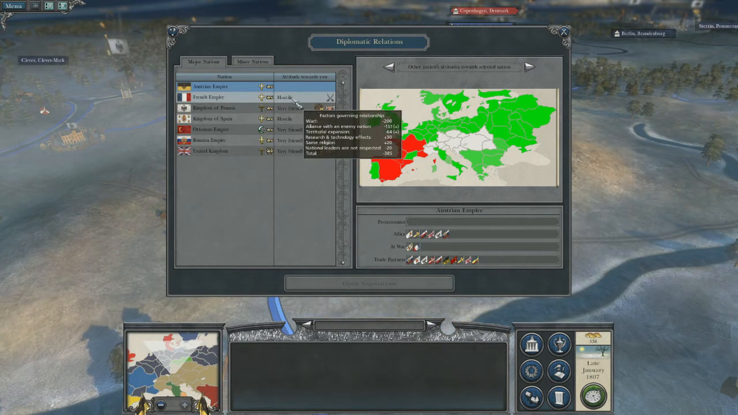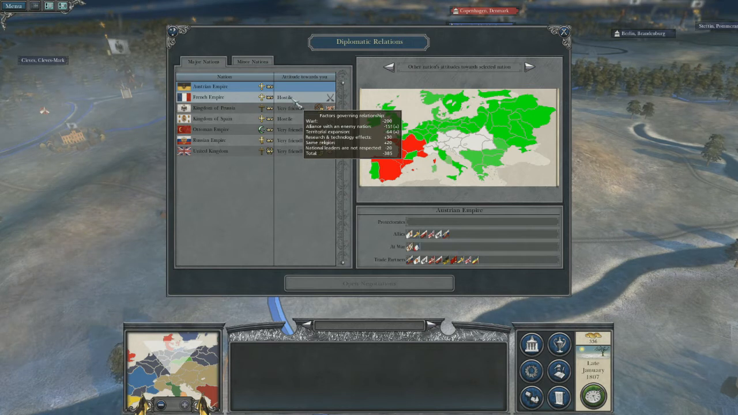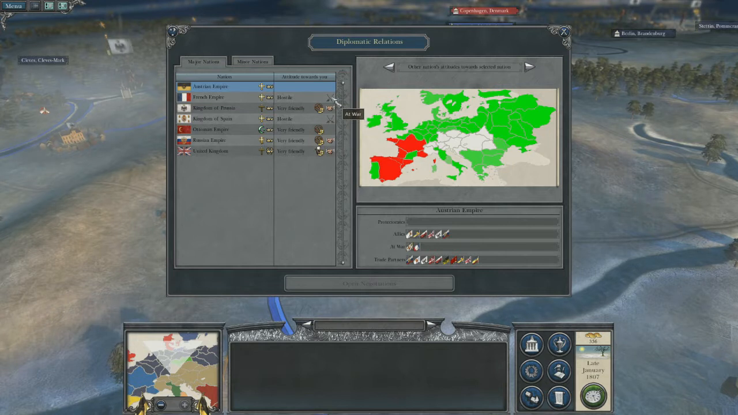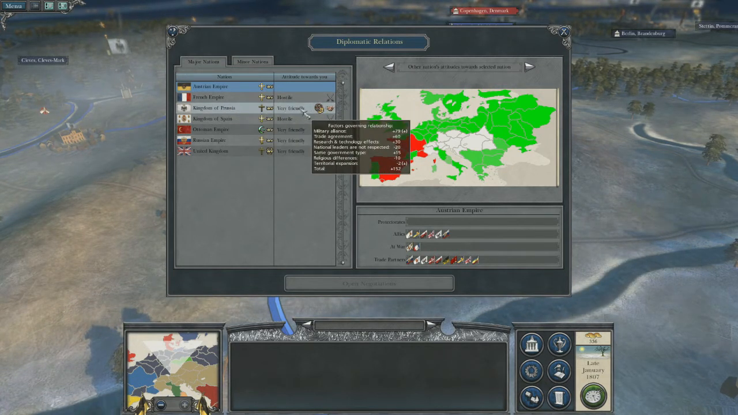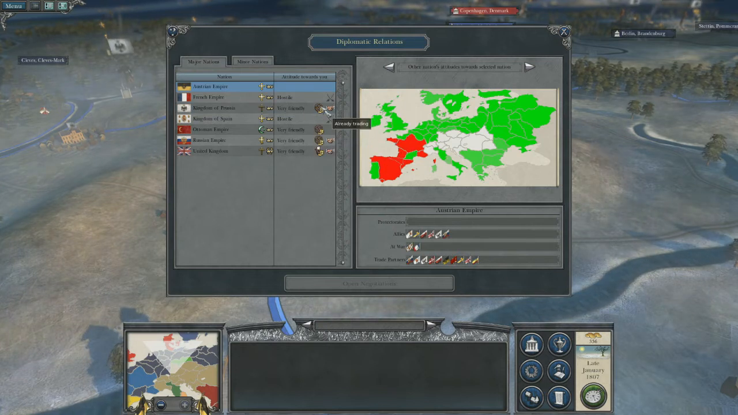But you can see here the French are hostile, and then the reasons why. Minus 200 war. That's usually a good reason not to like someone. Alliance with an enemy nation, another good reason. Territorial expansion, et cetera. And you can see factors like same religion and national leaders not respected. You can see we're at war. Now, the Kingdom of Prussia, we have a military alliance. They pretty much love us. You can see we're trading with them, and we're actually allied with them.